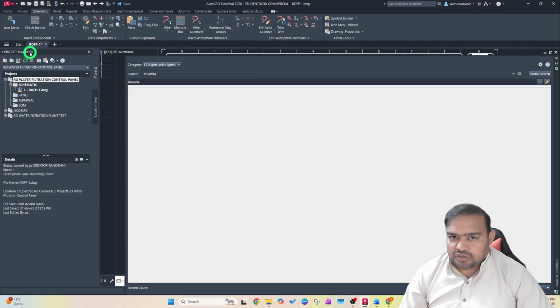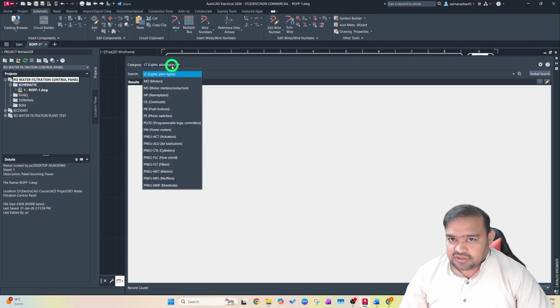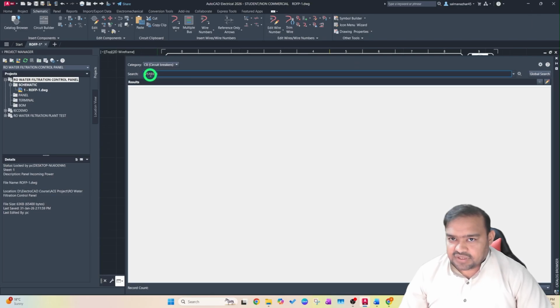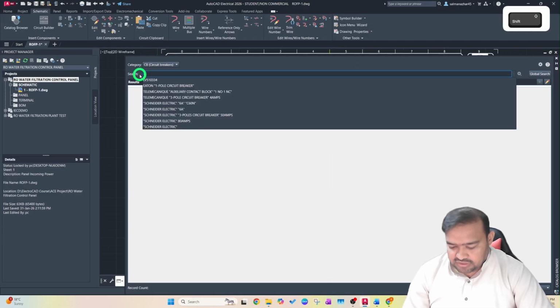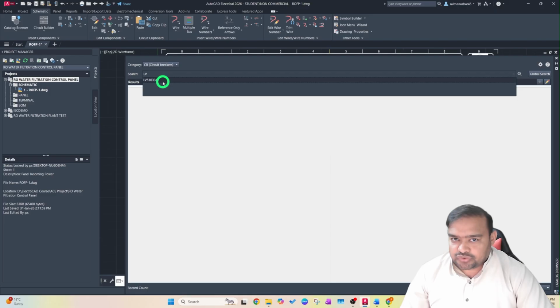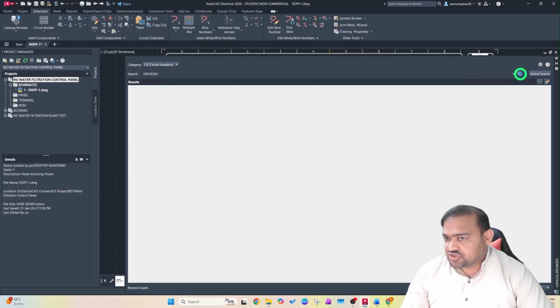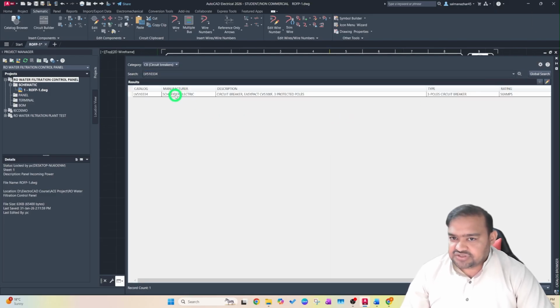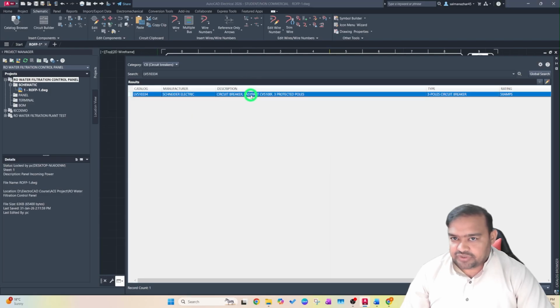Click on catalog browser, select circuit breakers, and type your component model, that is LV510334, and search. Here it is, our Schneider Electric circuit breaker EasyPact 3 protected poles, 3-pole circuit breaker having ampacity of 50 amperes. Click OK.